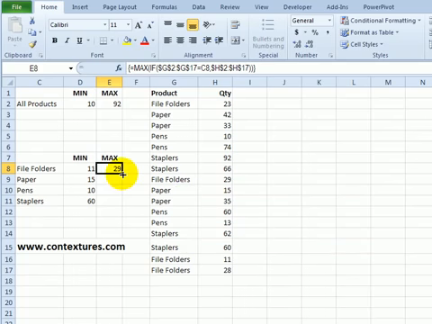To copy that down, point to the fill handle and double click, and now we have the min and max based on this criteria. Up here, the simple min and max are for all the products in the list.